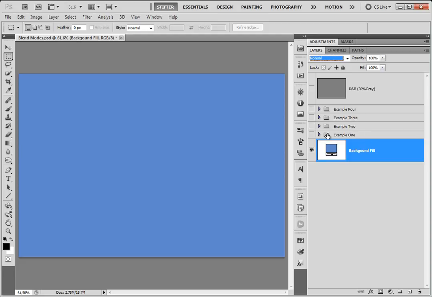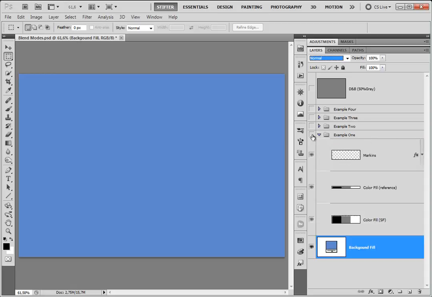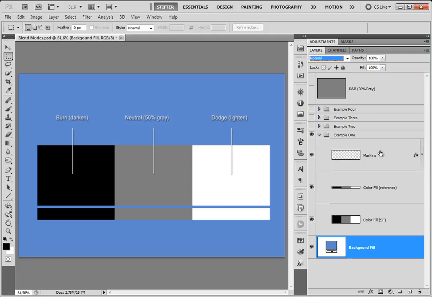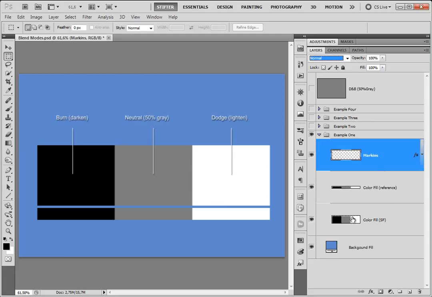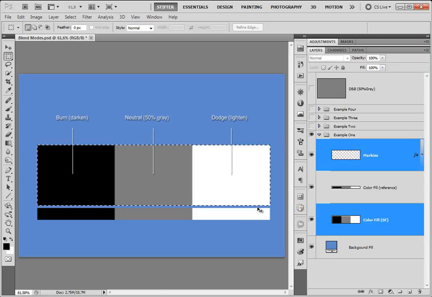Now I've also created some examples which I grouped here. Example 1, 2, 3, and 4. And if I twirl open one of those examples, like example 1, I will activate the layers. Now you don't need to worry about what layers I created, because they're not really relevant for demonstration purposes. Just watch what happens on the image. What I did was I created this batch of swatches here. The burn swatch, the neutral 50% gray swatch, and the dodge swatch. And of course they're also black and white for burning and dodging.